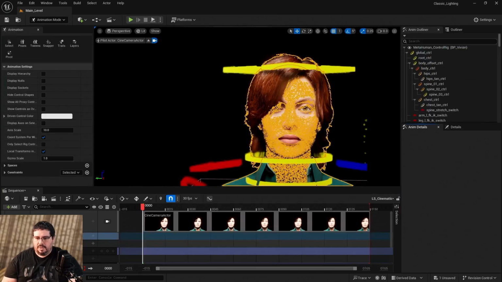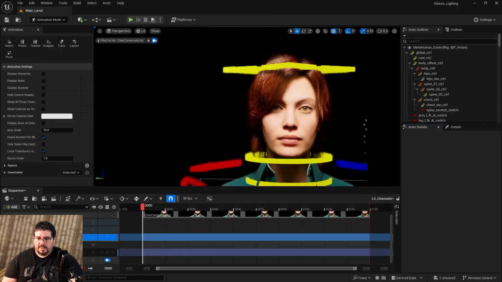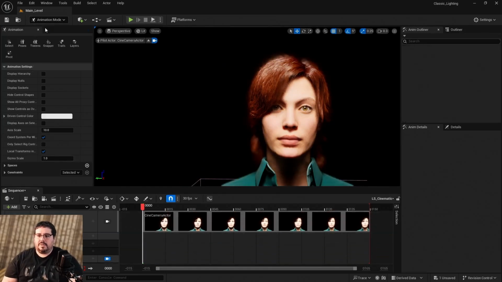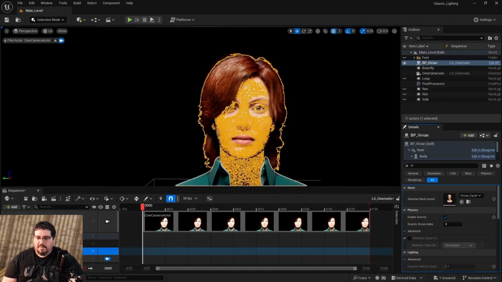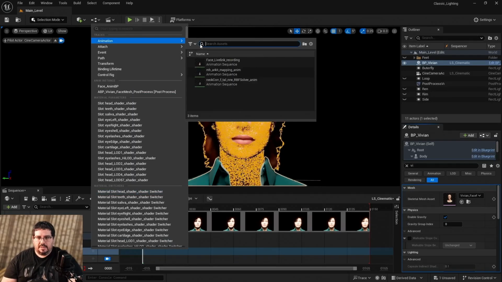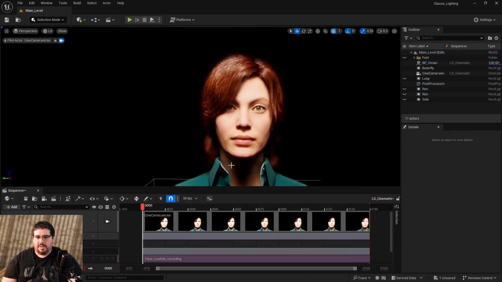Same as we did before. And we want to delete the controls for now. I'm going to go back to selection because I don't need that. While I'm on face, I'm going to click on animation again, and then live link recording, okay?